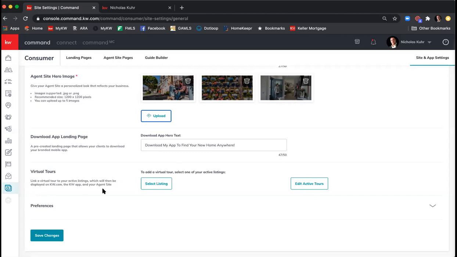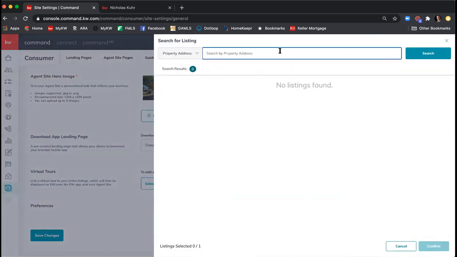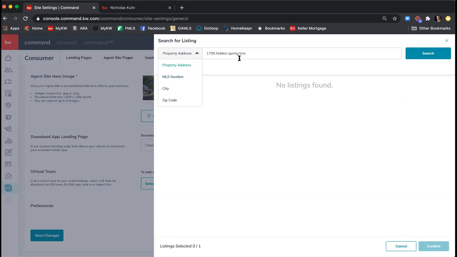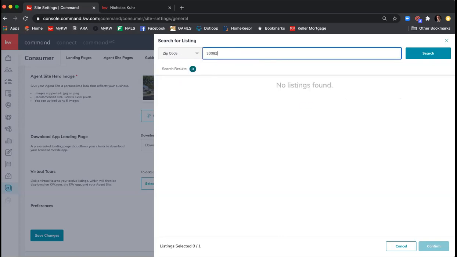Next, we can add virtual tours to our active listings. So if you want to do that, I will show you how. You click on select listing. So I'll just pull up a listing that I have, Hidden Springs Trace. I don't know why it's not showing up. Maybe because it went under contract. All right, let's try zip code really fast, 30082.